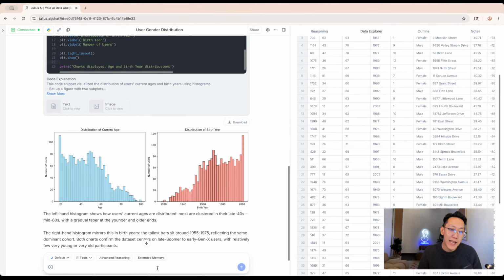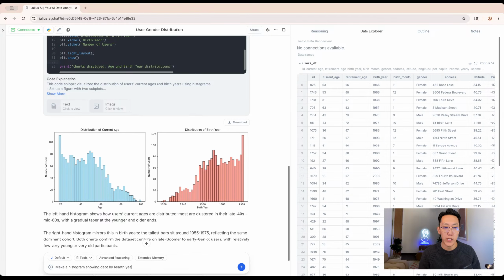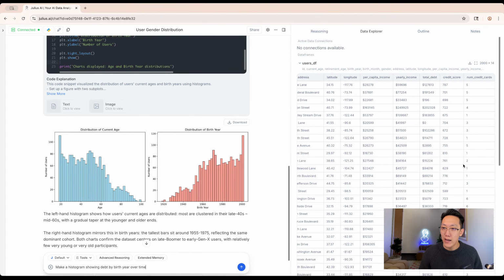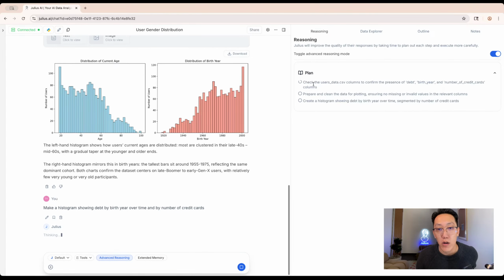So let's click out of here and let's say, in advanced reasoning, I wanted to do something very complex, right? I wanted to make a histogram showing, let's say, what do we have over here? Debt by, let's say, birth year. We'll try this out over time. Somewhat complex, right? And then I'll say maybe and by number of credit cards. If you really do want to use a very complex prompt, you can do that in Julius. One way you could do this is by turning on advanced reasoning. And what we'll see here is if I go over into the reasoning tab, after I enter this prompt in, Julius will actually plan out all of the different steps it'll need in order to first execute and then fulfill the prompt that you're looking for, right?